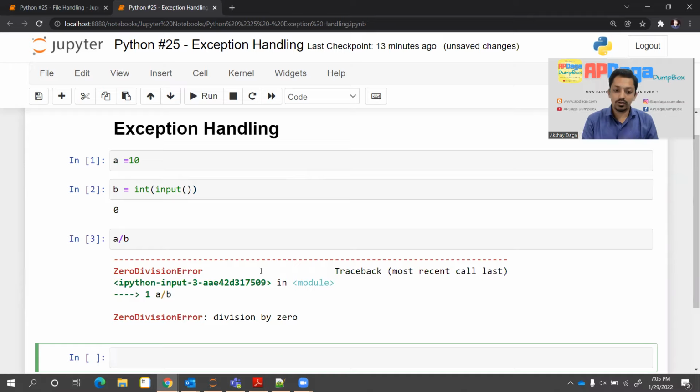Why? Because you are trying to divide a, which is 10, by 0. If you try to divide any number by 0, its output will be infinity as per mathematics. But from a coding perspective, you will get this error, ZeroDivisionError, because it is not allowed to divide any number by 0.